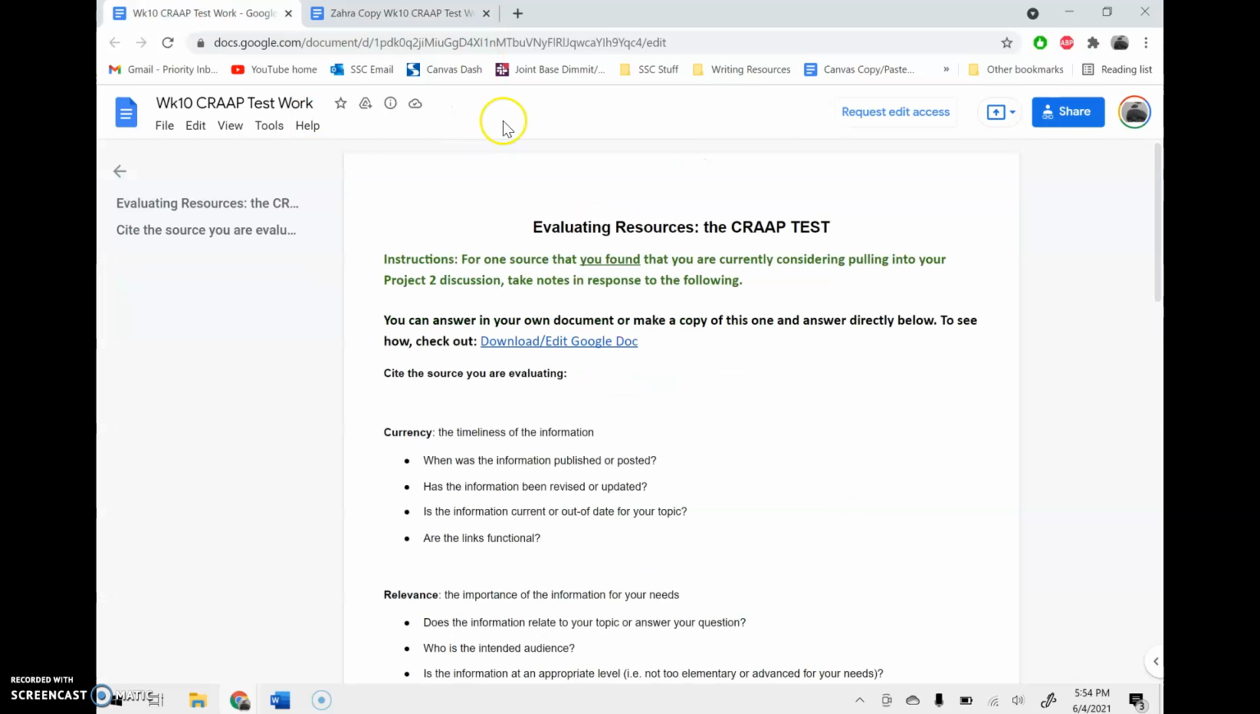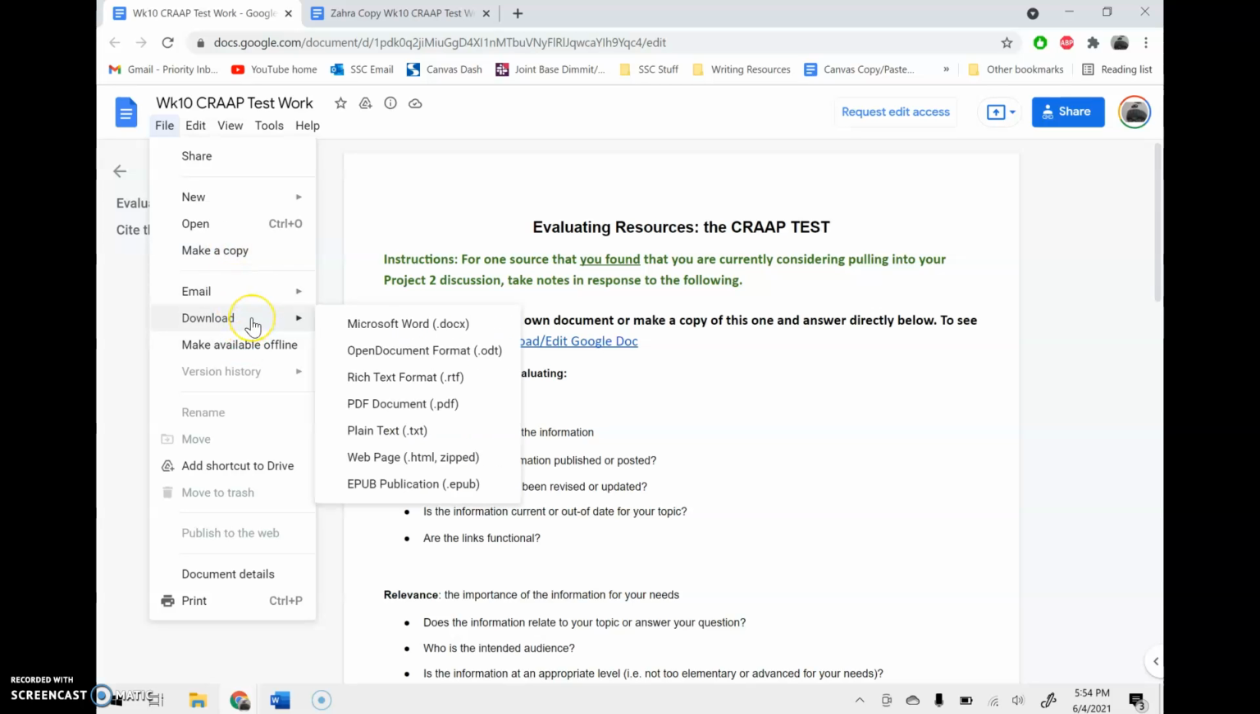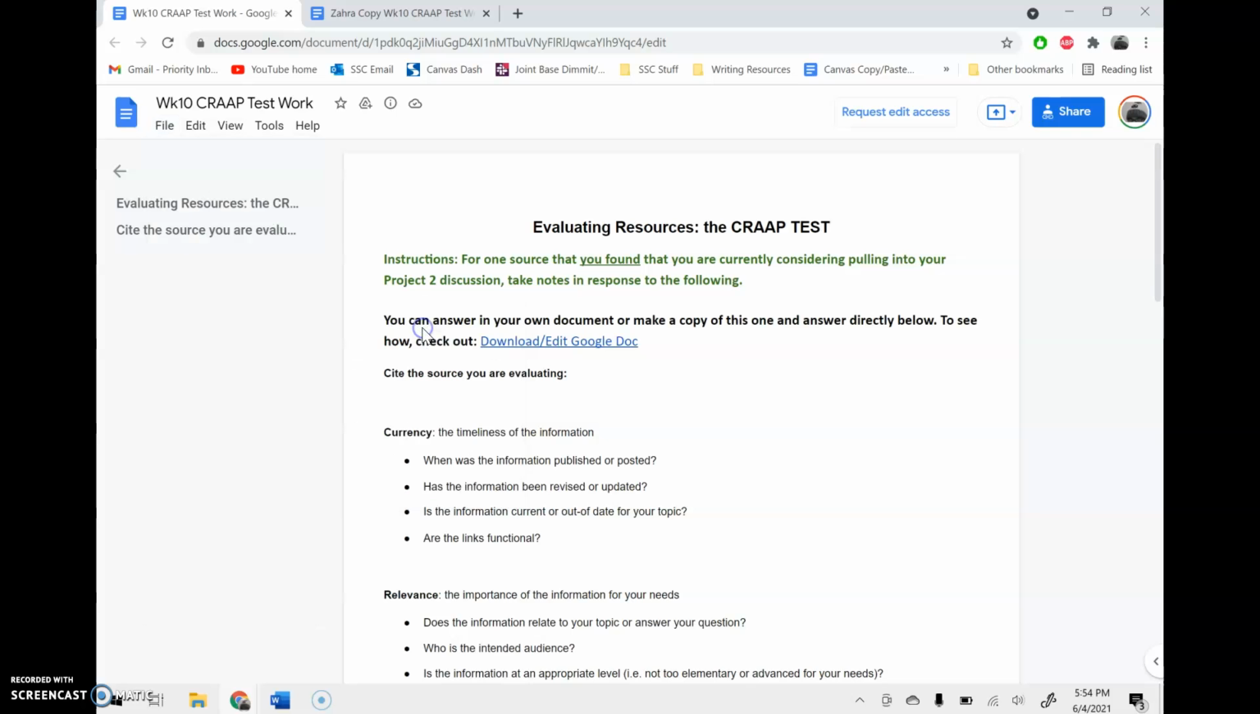The other way you could do it is you can go to File and download it. So if you like to work in Word, or something like Word, you can open it, you can download it in one of these formats. Don't download it as a PDF because you won't be able to edit it. So if you download it in Word, you'll just have to re-upload it to Canvas as your submission. Okay?